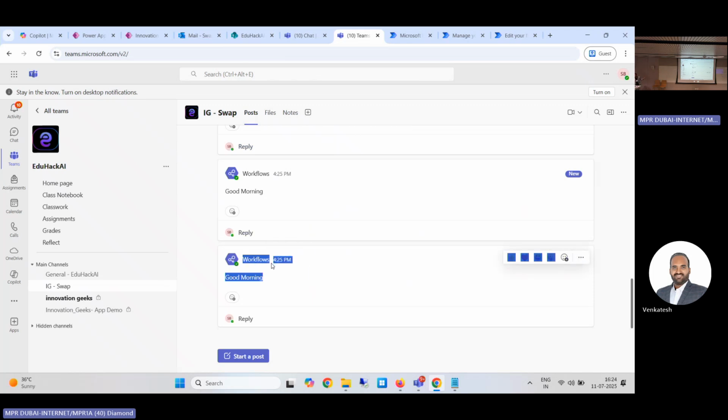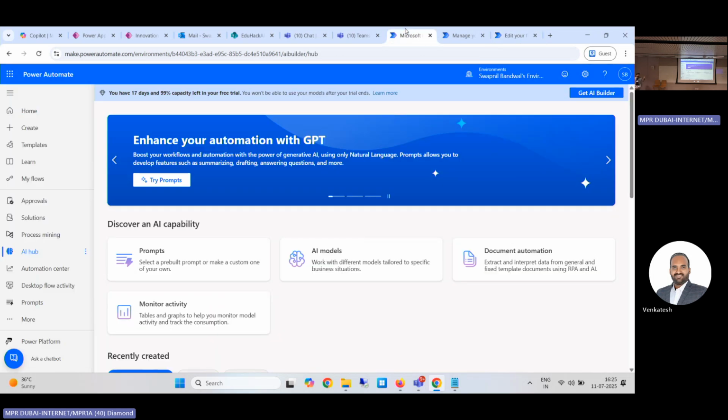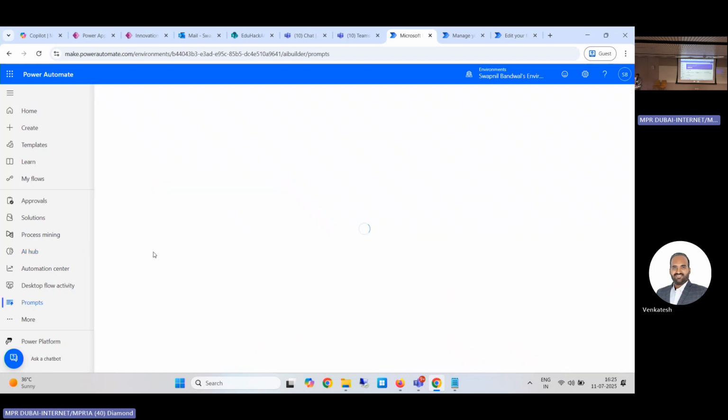If you see this message here, you will say this is very simple, right? There is no intelligence in this automation. So for example, along with good morning, you want to send some dynamic quote generated by AI. For that, let me introduce you to one more feature in Copilot, as I was mentioning during my presentation, the AI Builder capabilities. So this Power Automate is powered by AI capabilities, and one of them is prompt builder.